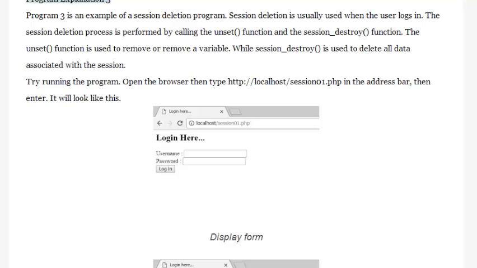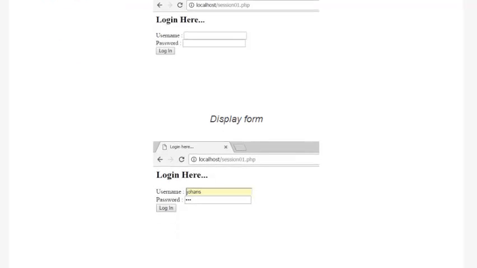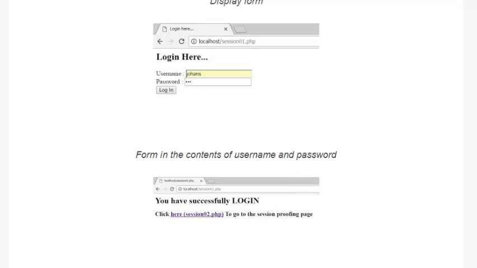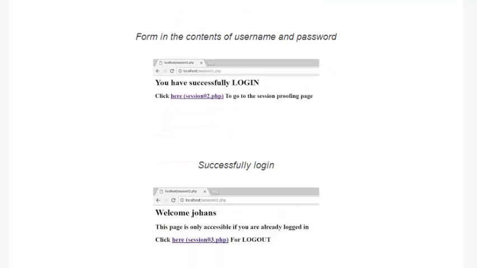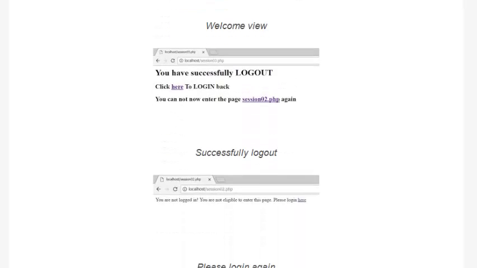Try running the program. Open the browser then type http://localhost/session01.php in the address bar then enter. It will look like this. Display form. Form in the contents of username and password. Successfully log in. Welcome view. Successfully log out. Please log in again.